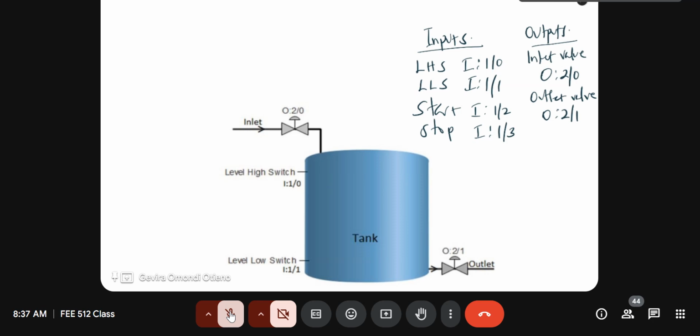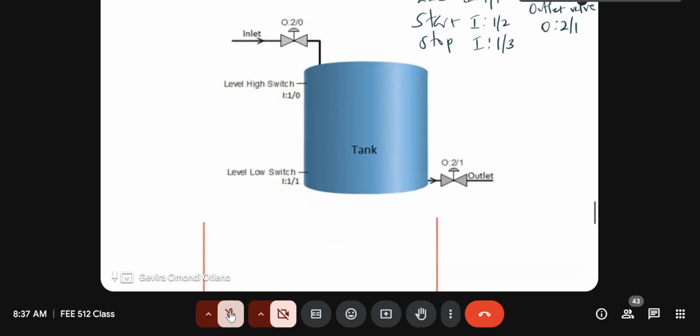But then the automation aspect is when the level high switch and the level low switch have sensors there detecting, and then they can open and close the valves automatically. Okay, so I don't know. Let's see if we can solve this problem.